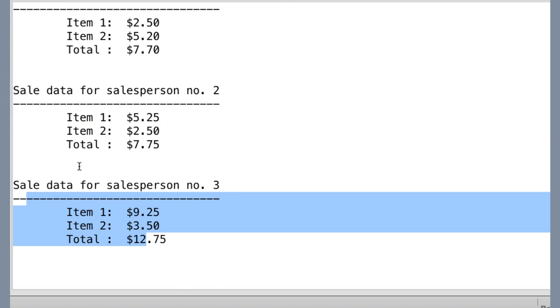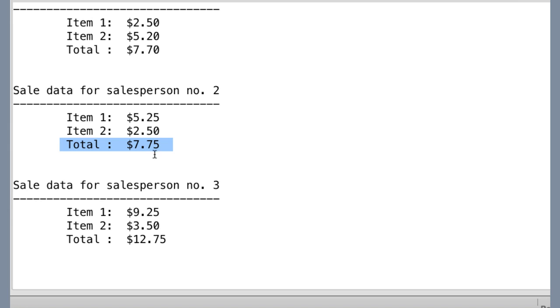We can go ahead and print the commission as well after the total if we wish. Say the commission of a salesperson is 10% of the total sale amount, then we can just print the commission as well here after the total for each salesperson. That's also possible. So this is the program that we are supposed to develop.